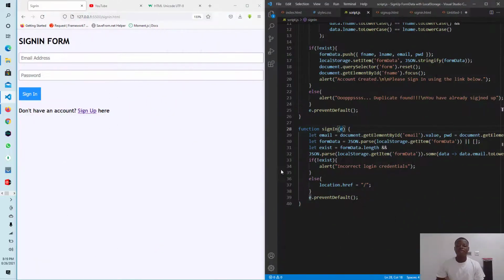Now for the sign in method or sign in function, we are just basically going to collect the email address and the password of the user. So once you've submitted your email and password, we will compare it to our local storage. By using this comparison here, we are saying let exist be equal to, then we'll first of all check if our local storage isn't empty, that is form data.length and JSON.parse. If I haven't explained in the previous video, this method just converts a string of a JSON object into an object.